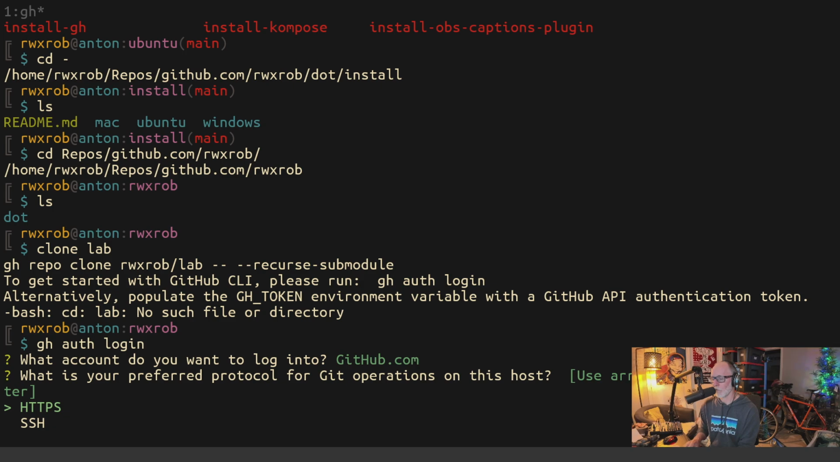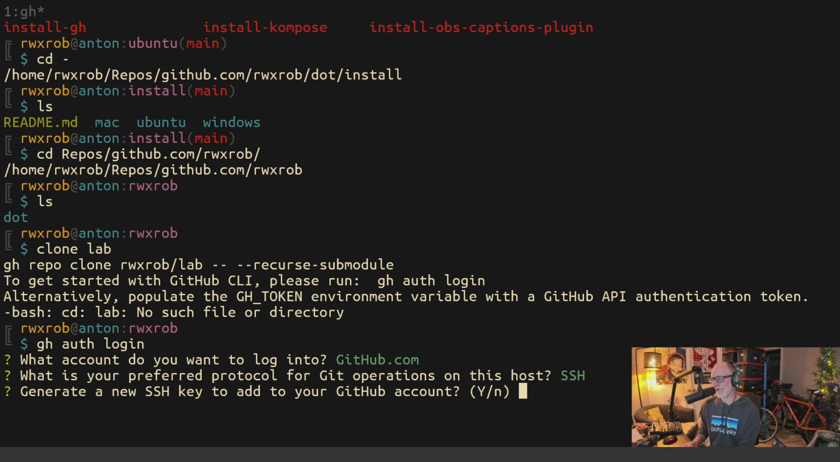GitHub. Which protocol do we prefer? I want to use SSH. Generate a new SSH key and add it to your GitHub account. I kind of want to use the one that's already there, but let's go ahead and do that. Let me make sure that I'm not doing anything. Enter the passphrase for your SSH key. Okay. Title for your SSH key. Log in with a web browser. I can't do that because this is not a desktop. Paste your authentication token. So I have to go make one really quick.